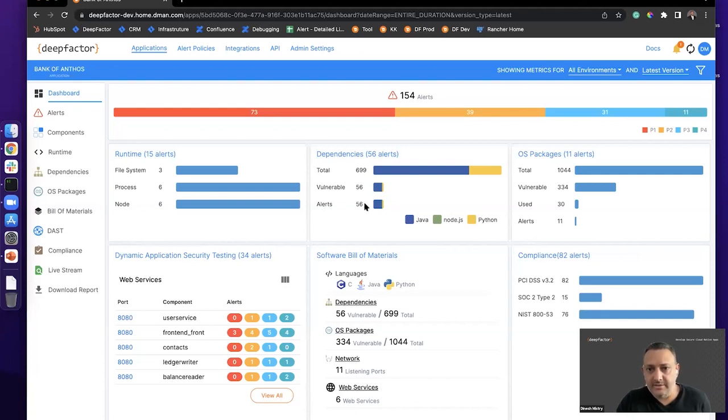And this becomes a little bit more apparent in terms of how we prioritize based on usage when we look at the operating system packages. So here we have a little over 1,000 packages that have been loaded by the application, of which 334 were vulnerable, but only 30 of those libraries that were bundled within the OS packages were actually used. And in this case, it only generated 11 alerts.